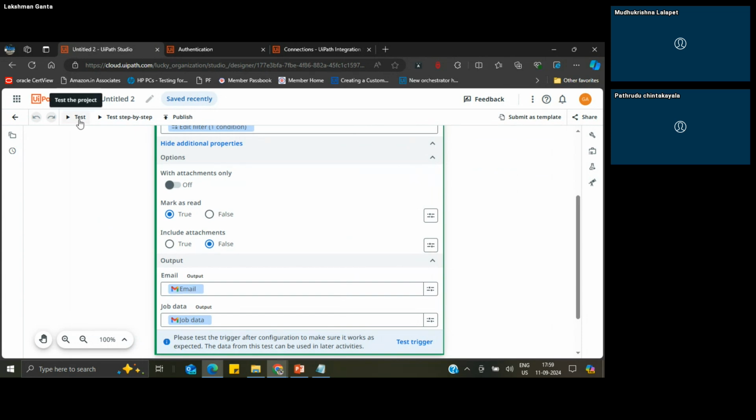And test is nothing but, once we click on this, the entire project will run. If you want to run in the debug mode step by step, you can use the option called test step by step. Publish option is nothing but, once you have completed the project, we can publish it to the Orchestrator, and we can schedule the process for deployment purposes.